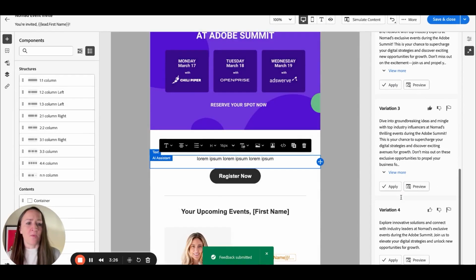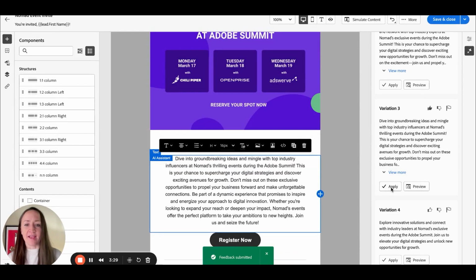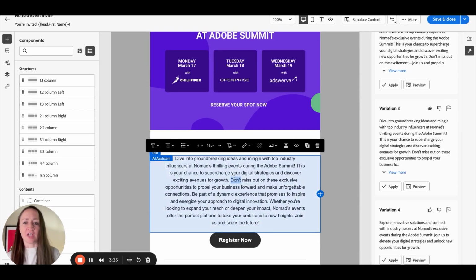Awesome. So we've selected that variation. I'm going to go ahead and just apply it directly into the email. Perfect. Maybe I want to left align it. So the WYSIWYG, of course, we can still adjust this as needed. So love to use this. Highly recommend playing around with it, seeing what you can build, how you can be more efficient with your email building.